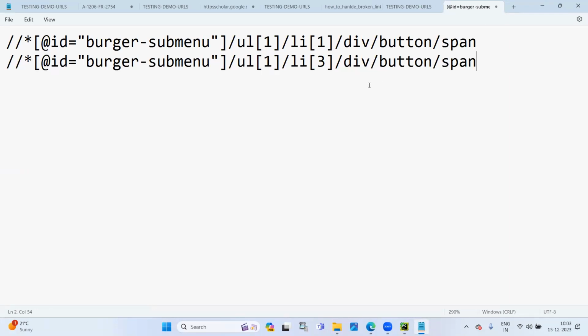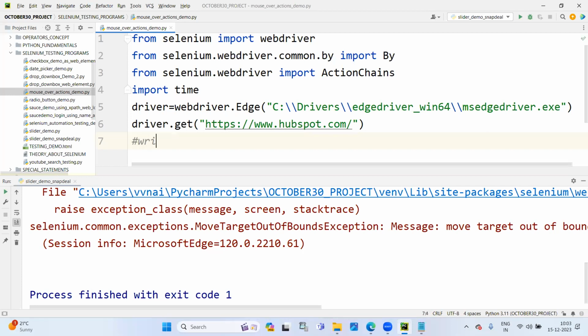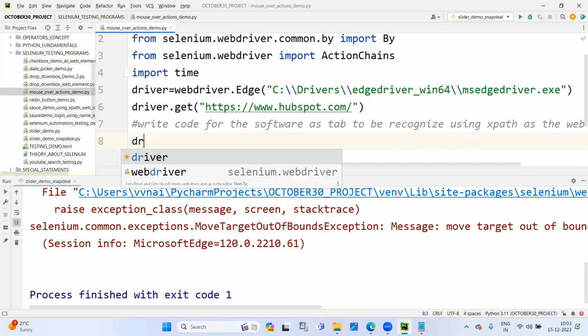Clear. Now we have to write the code. The first one is for the software tab to be recognized using XPath as the web locator, because it doesn't have an ID or a name. Yes or no? Right. Now what is the next step?